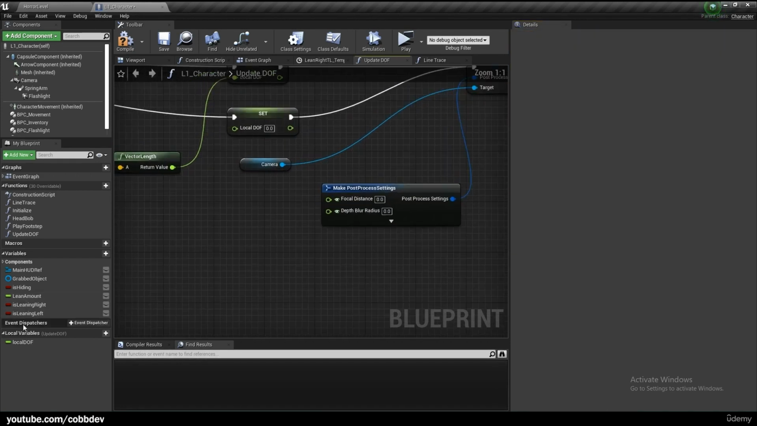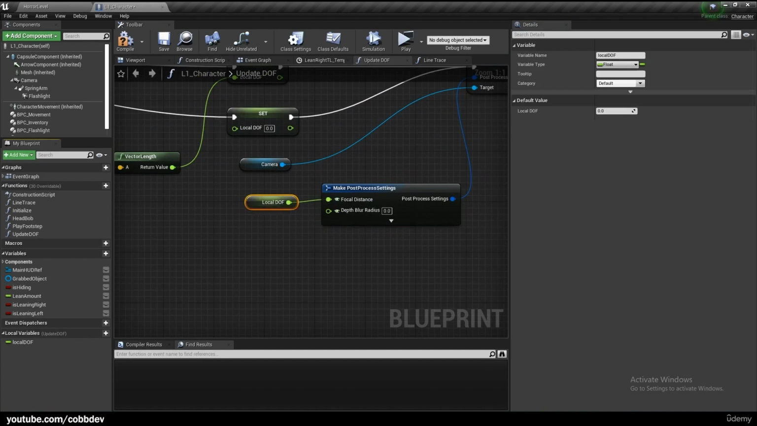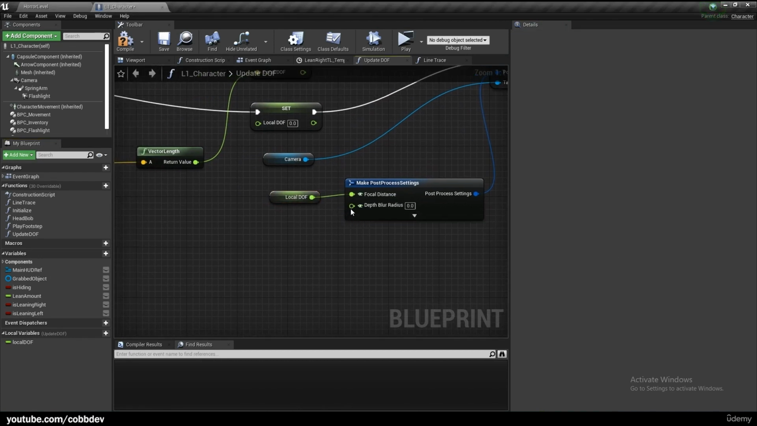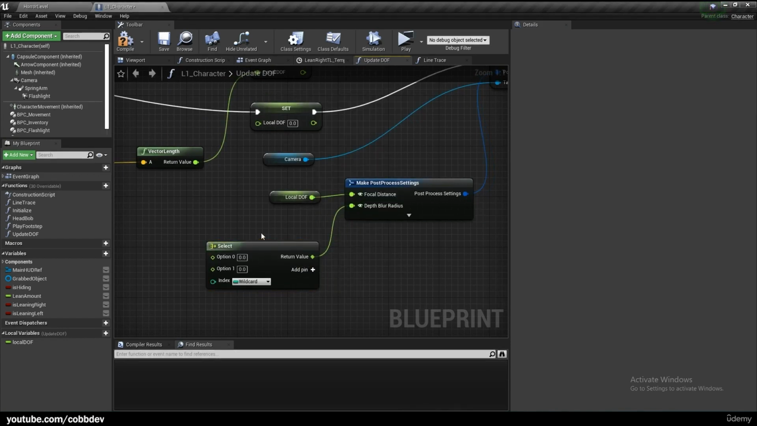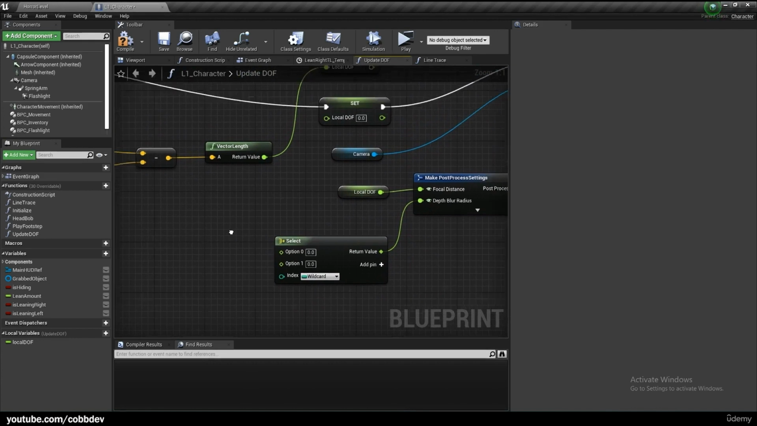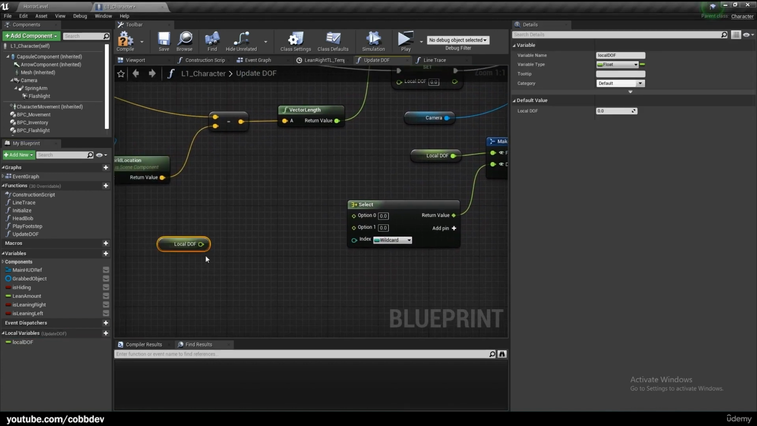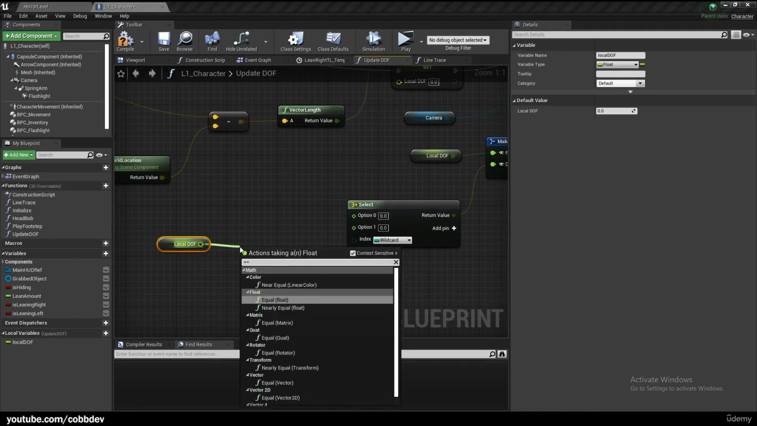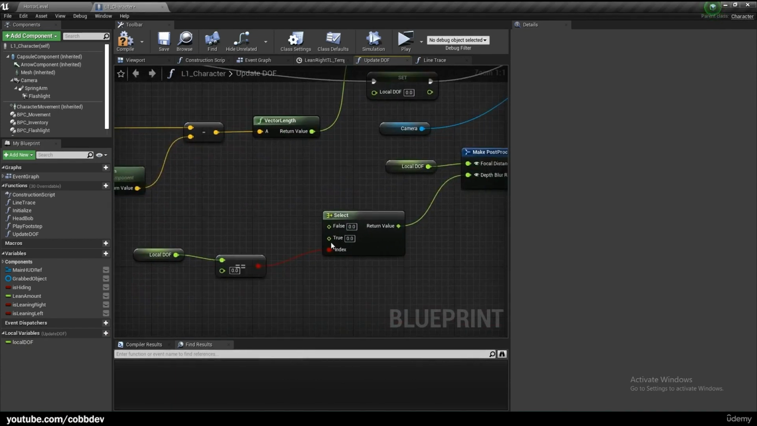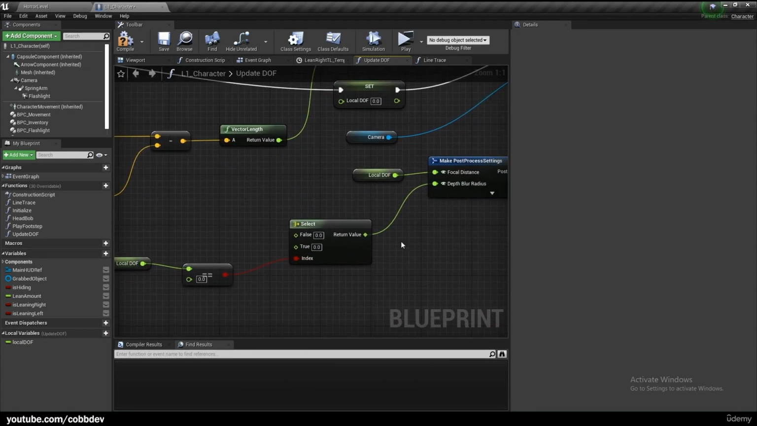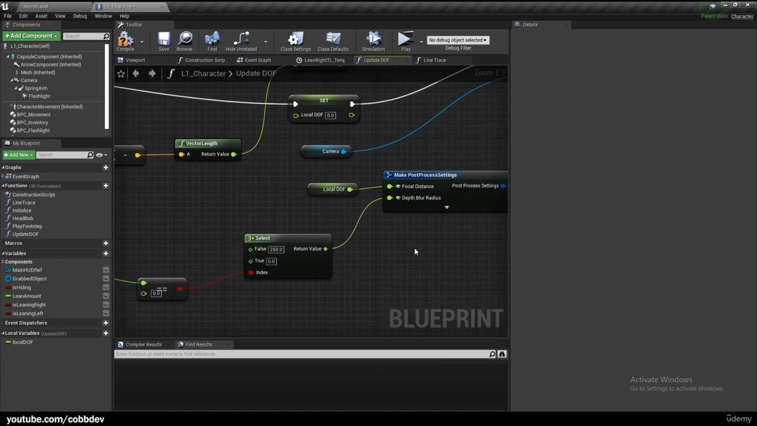So the focal distance is just going to be our local depth of field, where our depth blur radius will come from a select node. And we only want to make this an amount if we are focusing on something. We will check that by seeing if our local depth of field is equal to 0. If it is, it means we're not actively focusing on something, so we want to leave the depth blur radius at 0, not to blur anything out. But if it's false, what we do want to blur out, we're going to set to a value of 250.